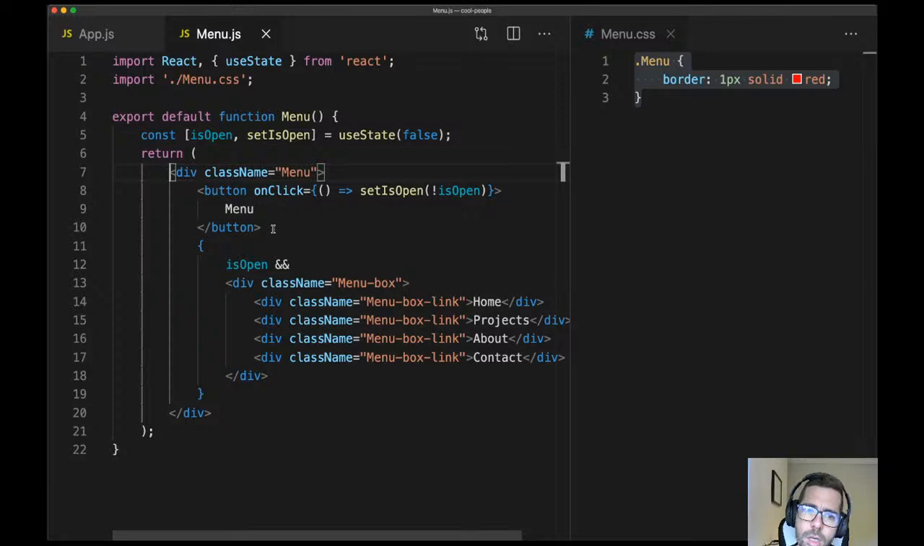Yeah, definitely. We could definitely split that into several components. Yeah.